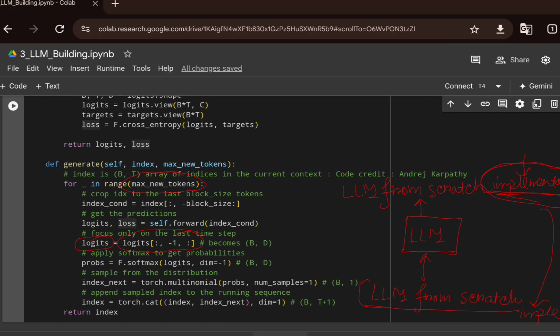So we will get that logit, we will apply the softmax on top of those logits, and convert those logits to probabilities. Using the softmax, we will make sure that the probability distribution values will be in the range of 0 to 1. Once we get the probabilities, we will do the sampling using this torch.multinomial, and then we will get the next index. If you are not familiar with this torch.multinomial, I request you to go back to the first video of this series where I have talked about what torch.multinomial is.